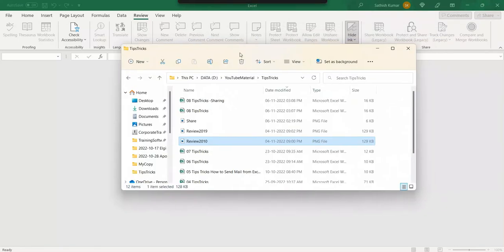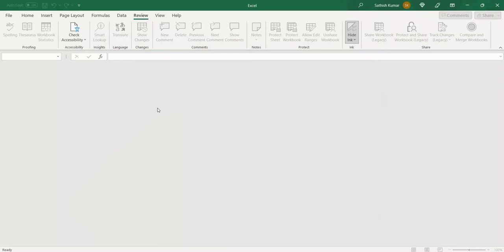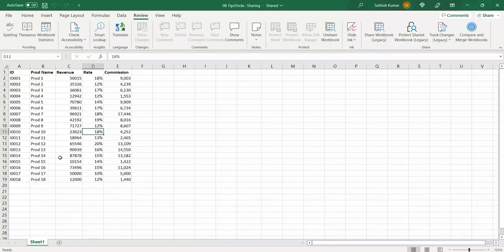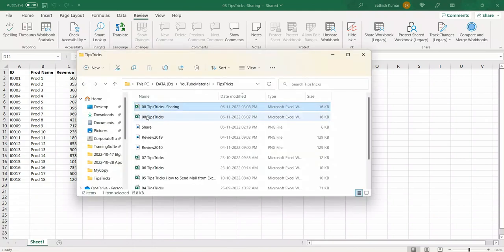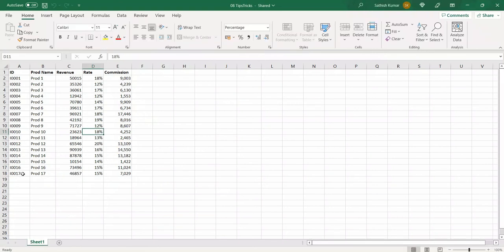I have two files here. One is the original file which I have, 08 tips and tricks. The second one is 08 tips and tricks sharing, which is the file I shared with someone else. I'm going to open this file. As I told, they have made some changes. Whereas if I open the old file, you can see only a few items are available. 17 is available, 18 is not available. The old changes are available here.